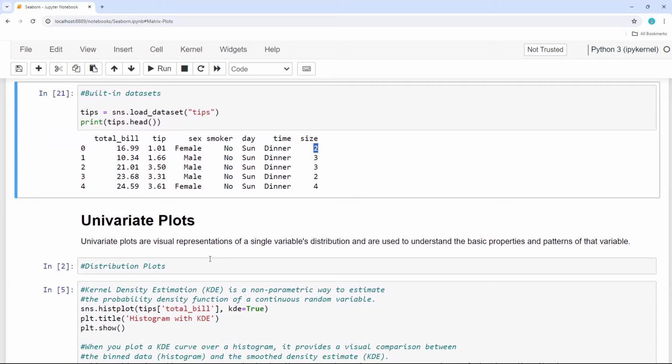Univariate plots are visual representations of a single variable's distribution and are used to understand the basic properties and patterns of that variable. For example, let's take the above data set. If I want to see the patterns or properties of any column, so only a single variable, how it is distributed and how it varies, then these univariate plots are useful.